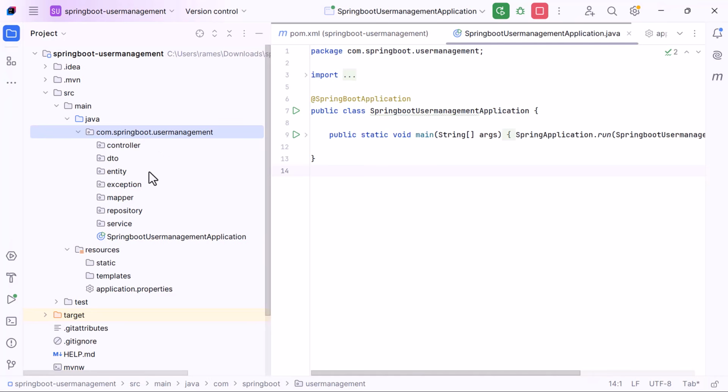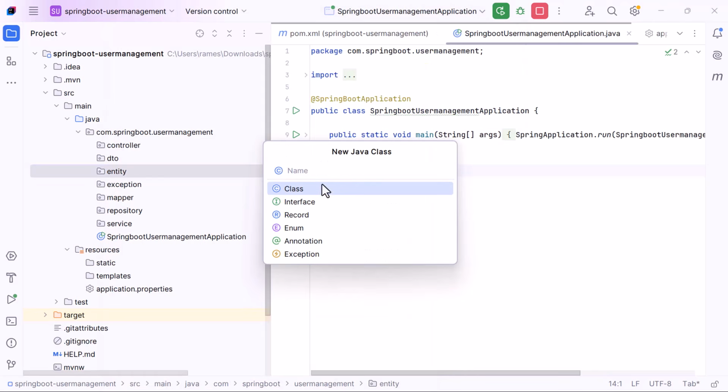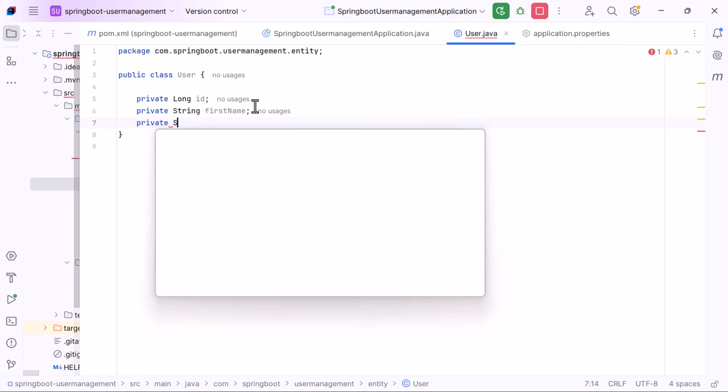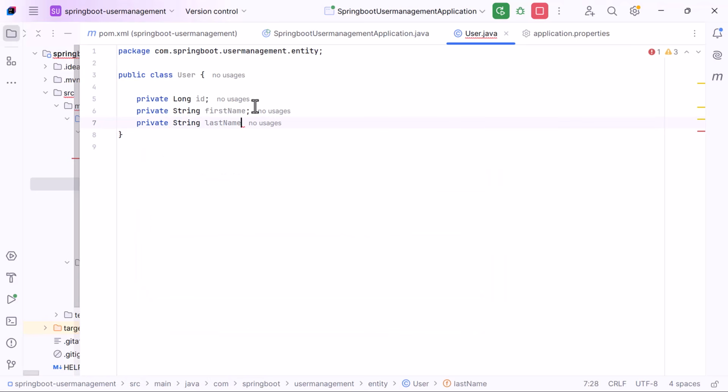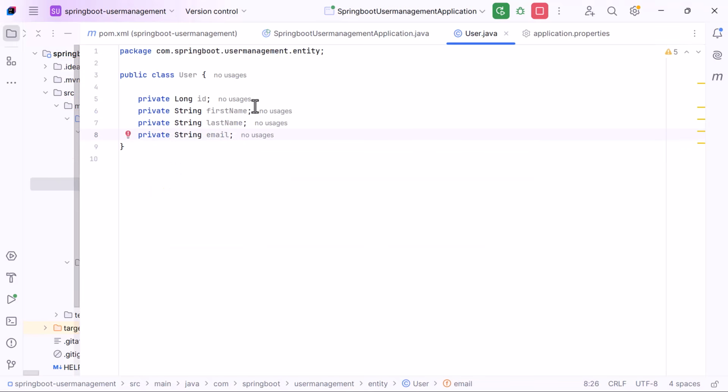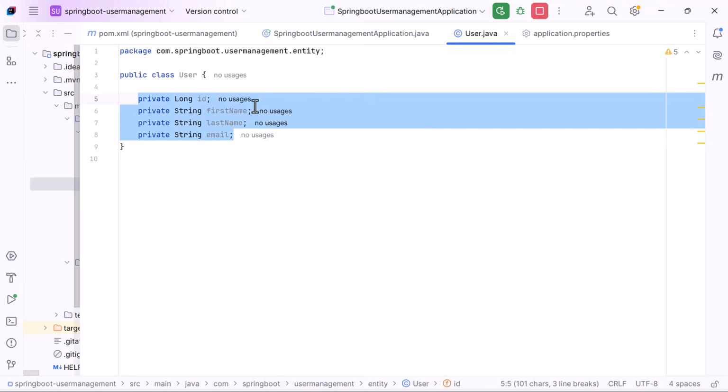Next, let us go ahead and create a JPA entity. So go to the entity package, right click on it, new, and then choose Java class. And here let us give the class name as User. And here let me expand this. Next, within a User class, let us go ahead and create the instance variables. So just type private long id, and then private String firstName, private String lastName, private String email. To keep it simple, let us have these 4 fields in a User class.